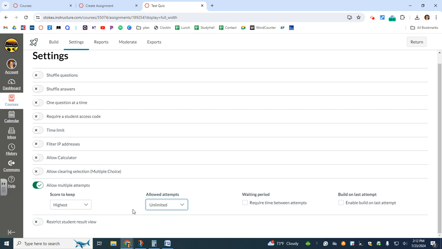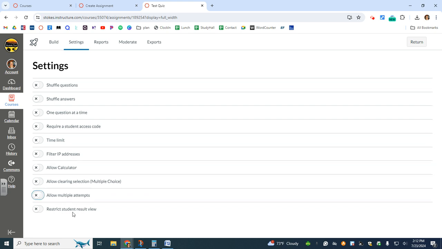I can let them take a practice test or the study guide. If maybe I've set it up like a study guide, they can try it a couple of different times. This can be really handy. Or if you have a student with accommodations who's allowed to do multiple attempts, things like that, this can be really helpful. Also, you want to restrict the student view.